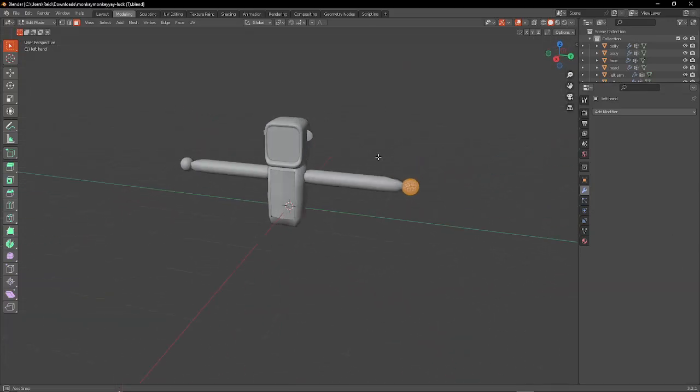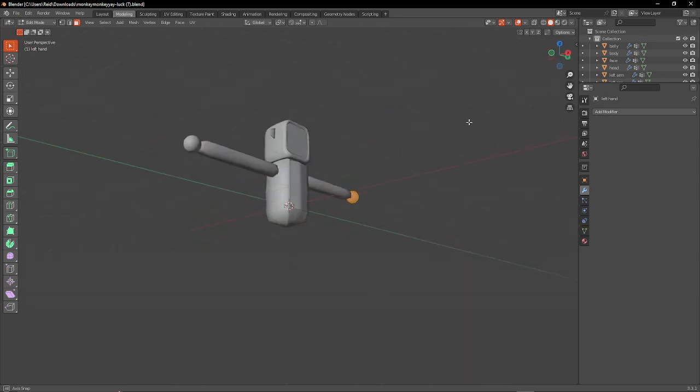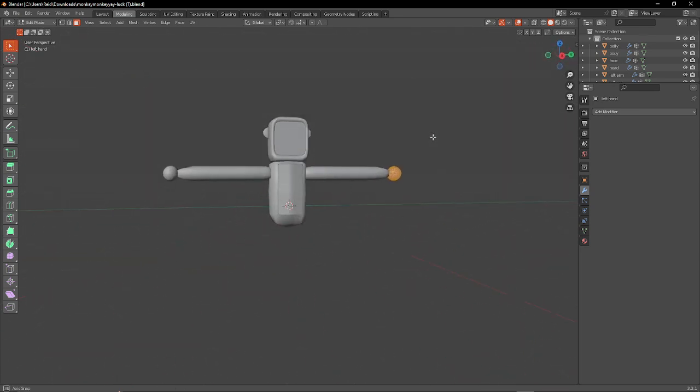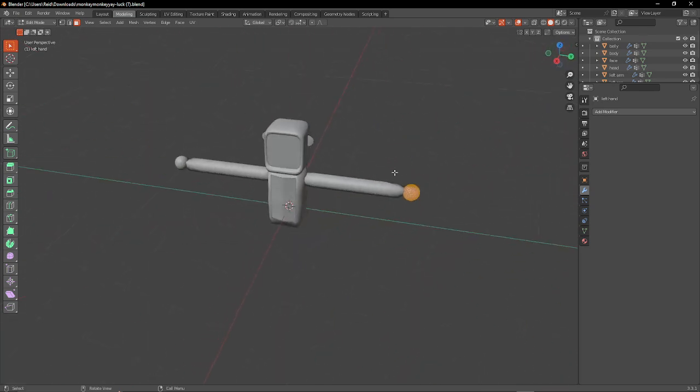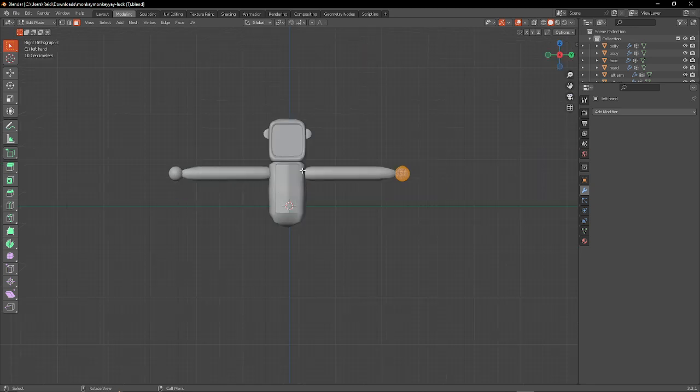Today I'm going to show you how to add a rigged model to your Real Tag fan game. This is not going to show you how to make a model, it's going to show you how to rig one, which I've actually found pretty simple.